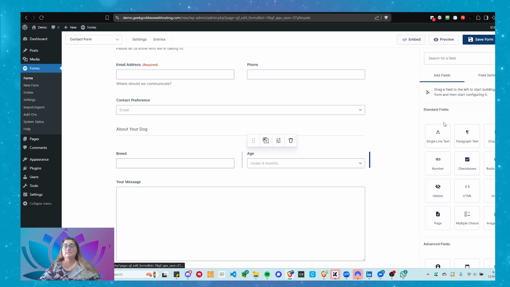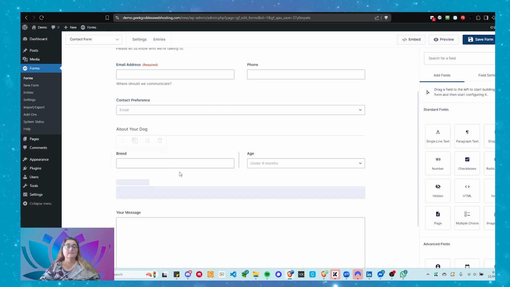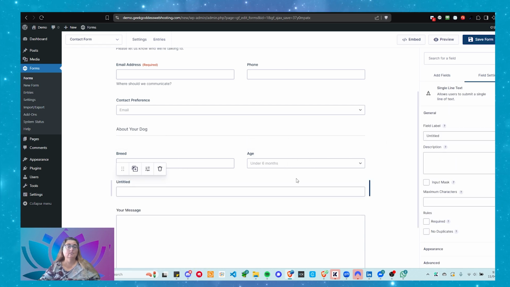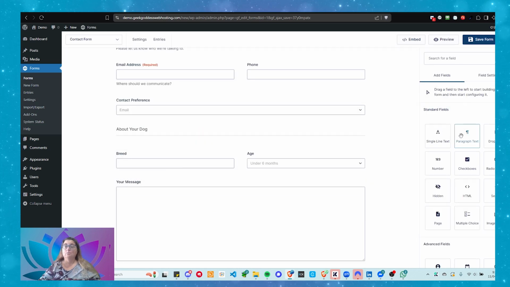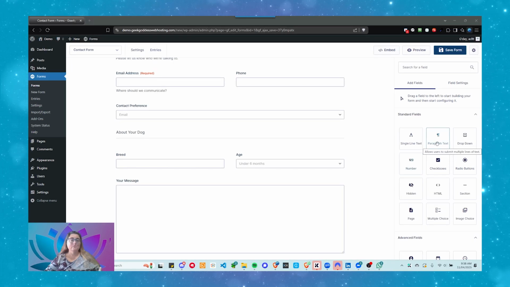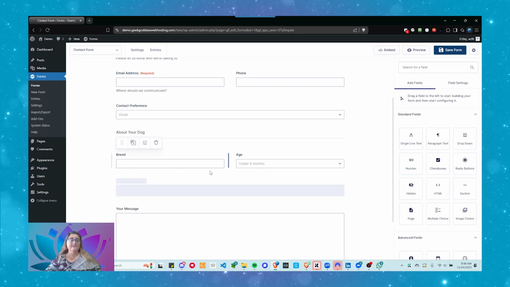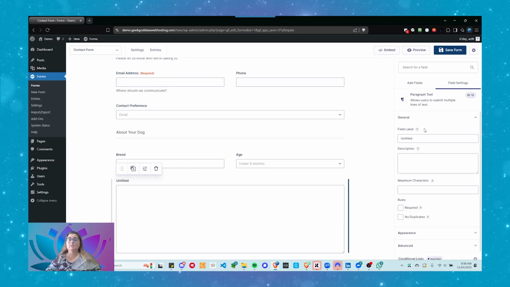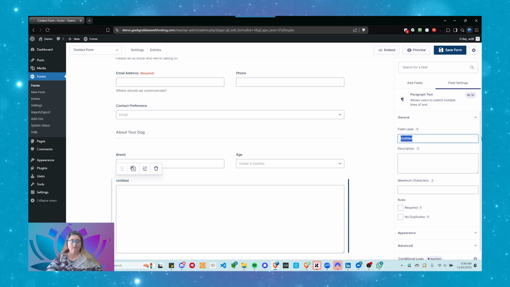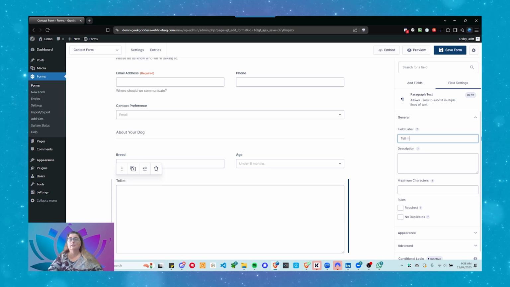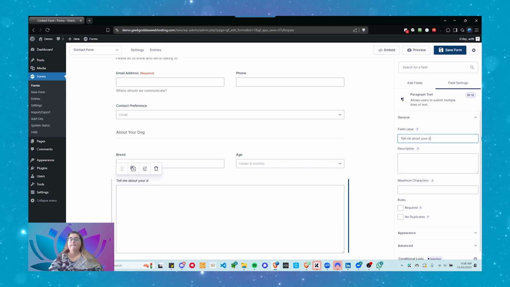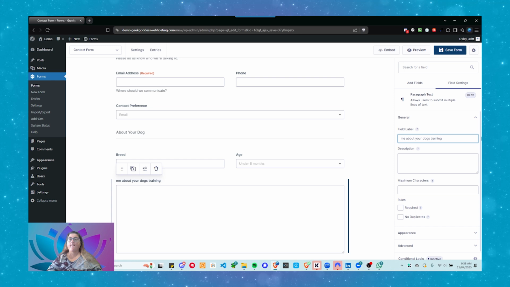We might want to collect some other information. Let's ask them about previous training. Actually, we're not going to do that one. What we're going to do here, notice I just deleted that. What I want to do here is put a paragraph text. So I want to get more information out of them here. I want to say, tell me about your dog's training.